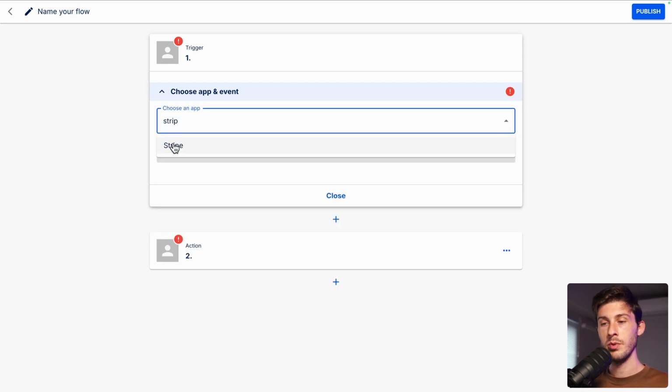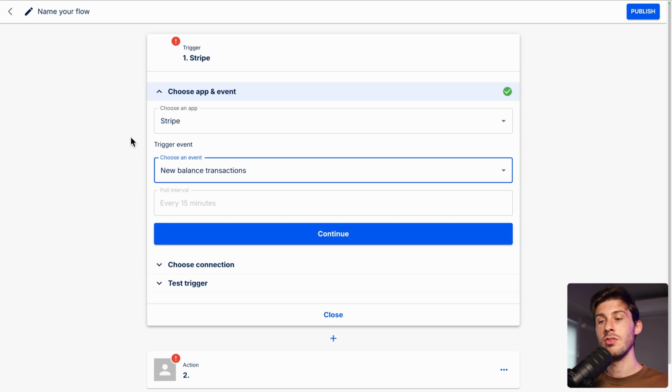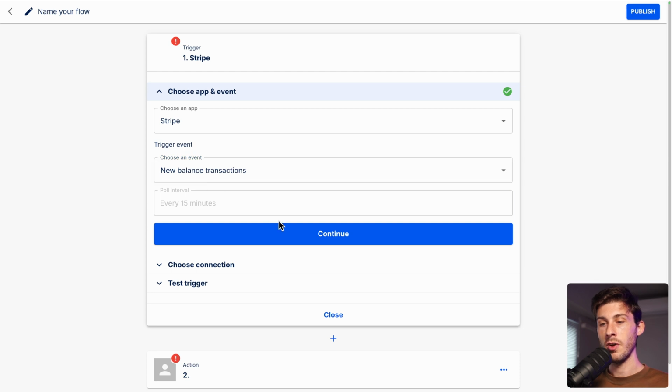For this example, we'll do something with Stripe. So when we have a new event, the new balance transactions, which mean a sale occurred or a payment came into our balance. We don't have the choice of the poll interval, so every 15 minutes, it will check if we have a difference in our balance. It will trigger an event only if the balance changed within our instance of Automatisch. So this is what will trigger our flow.